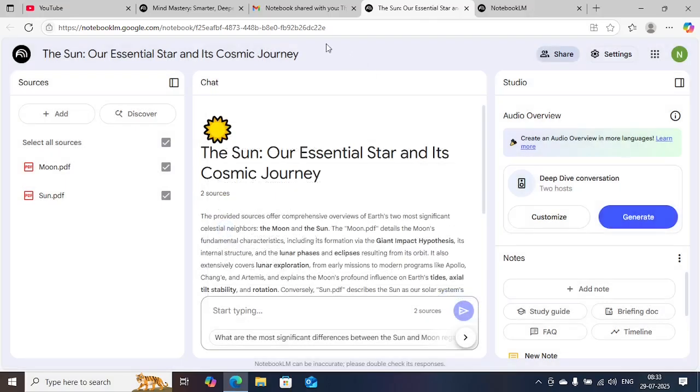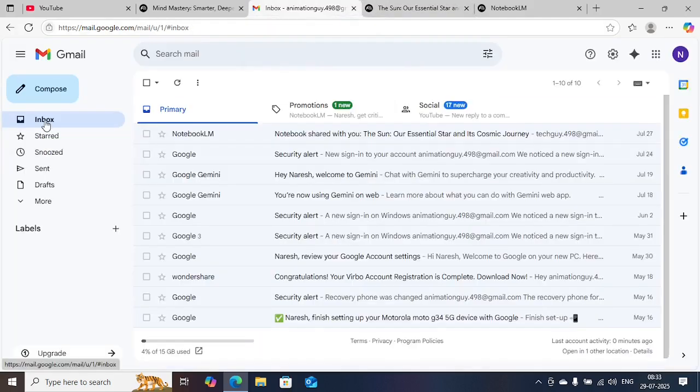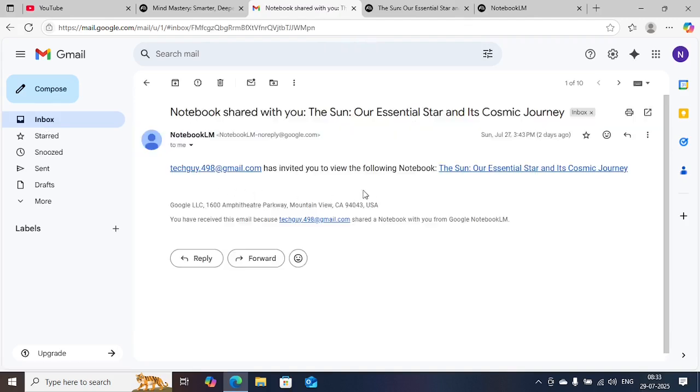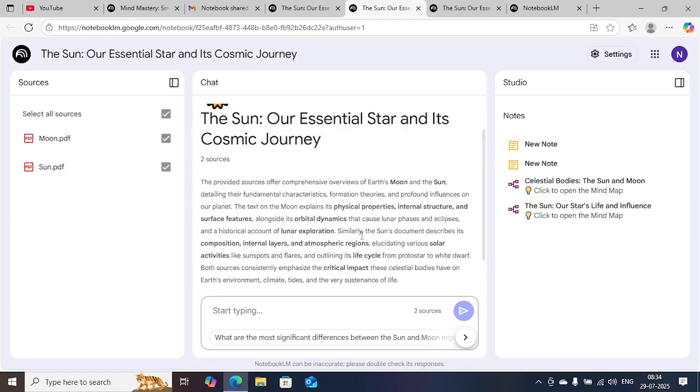Now I'll go back to the mailbox and I'm going to wait for the email. Now you see an email like this. All you need to do is click on this. You have to click on this and it will take you. So once you click on the link, it will take you directly to the information that was shared by the team leader or the project manager.